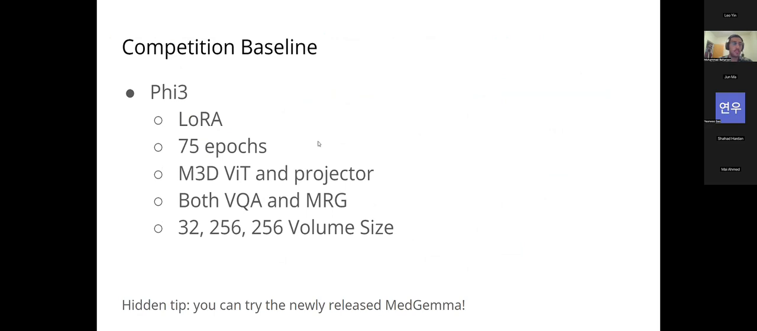So for the competition baseline, we used Phi3. Trained it for 75 epochs on both. One important thing to note here is that the model should be trained on both tasks, just one model for both tasks. We used the M3D projector, 75 epochs. We used this volume size because this is the volume size that the M3D VLM was pre-trained on.